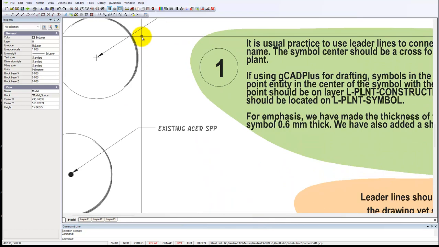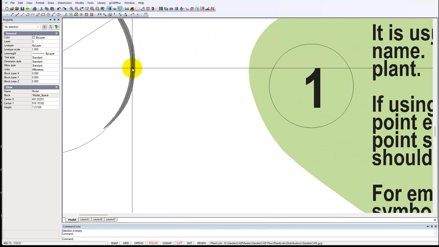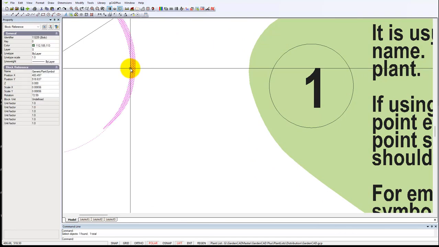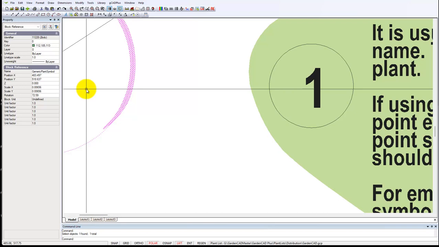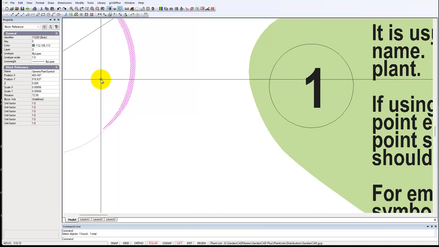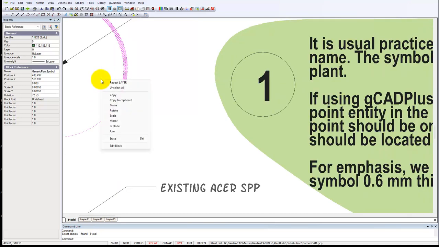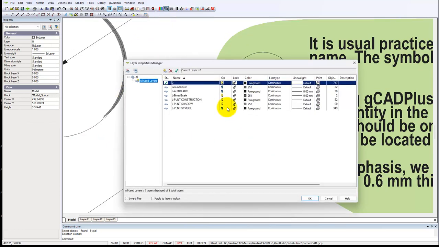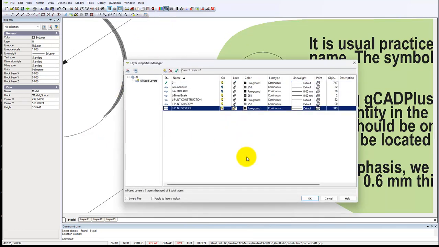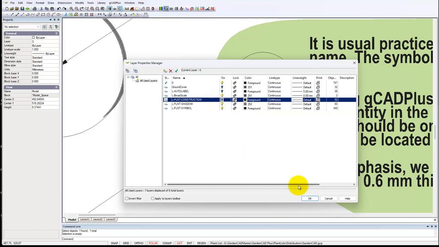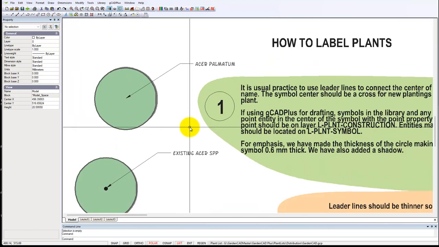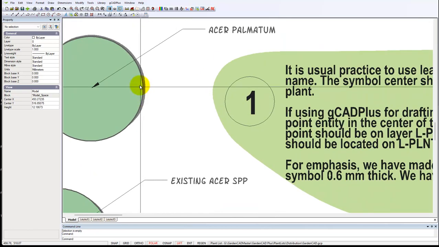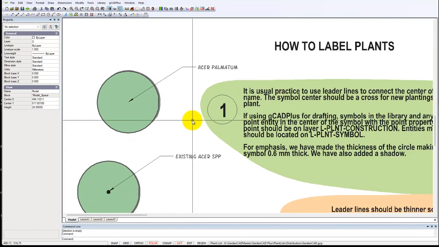Notice that the symbol has a dark emphasis area. It's a shadow that's put in the block itself. So unselect all and we'll come back and return to normal. Normally you would be showing the symbol and hiding the construction layer. So we go back here, and you can see there's the symbol that's there for emphasis.